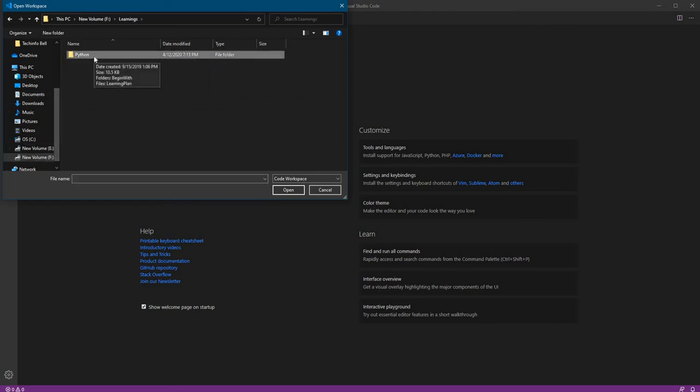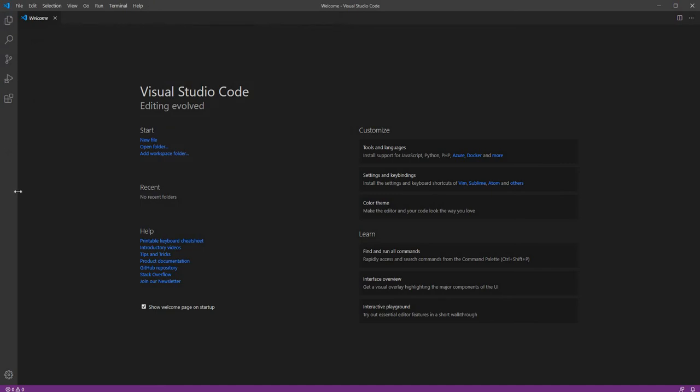So I have some sample programs in Python, and I want to make this particular folder a workspace here. But if you have a simple folder, Visual Studio will not make it a workspace for you. You have to create a workspace from Visual Studio itself.